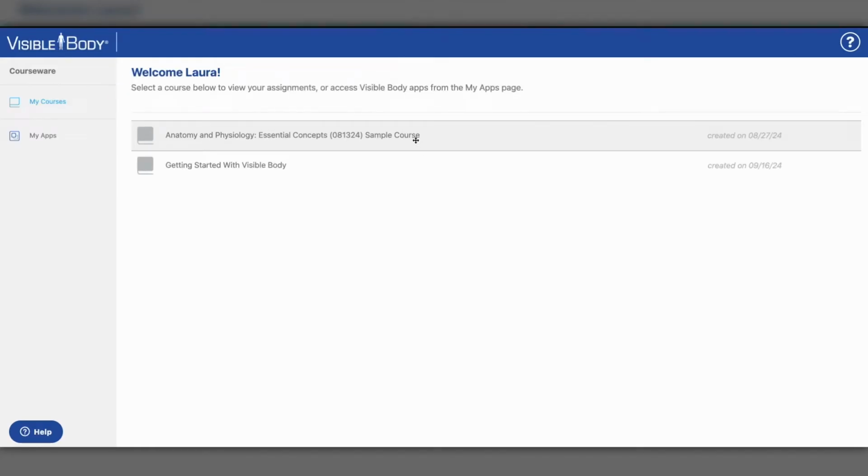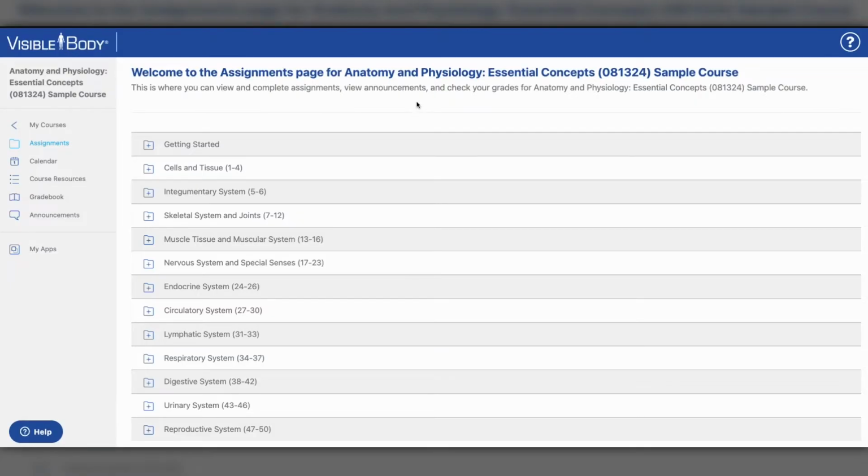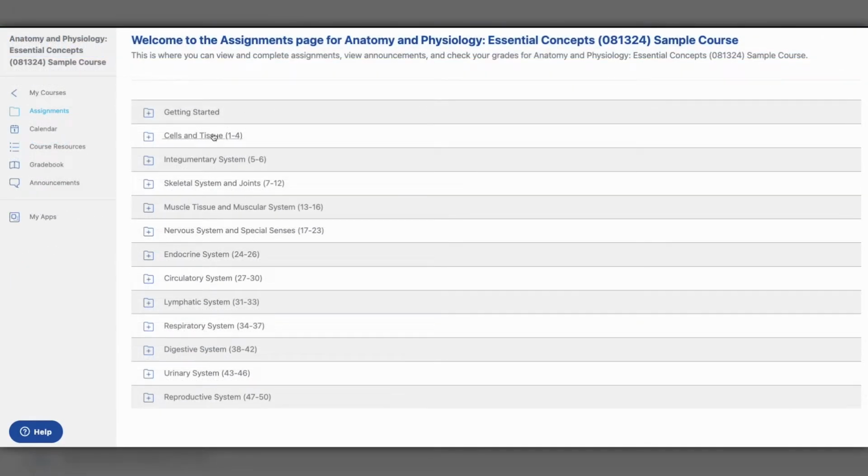First, log into your courseware account. Then go to the assignments page for your course. Next, pick the assignment you want to complete.